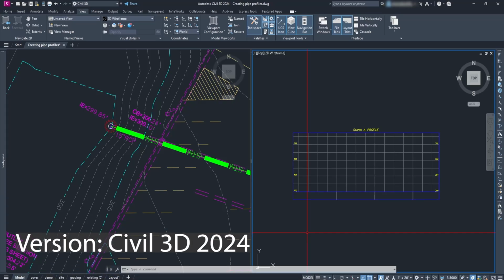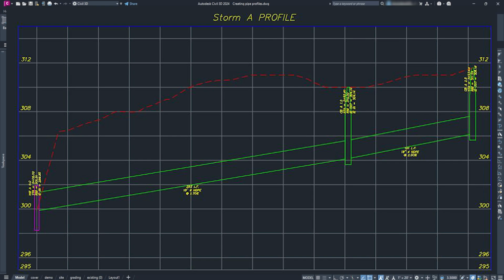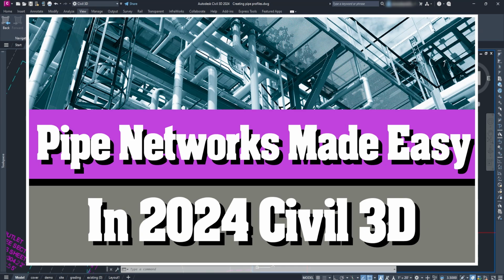All right, with this video, now that we've created a pipe profile and a profile view of that pipe profile, we're going to manipulate both of these to make it look like an actual pipe profile that you can see. If you need to know how to create a pipe profile and a profile view for that pipe profile, I have a video on this very topic in the video description below.